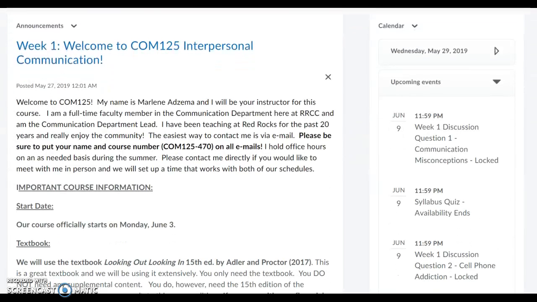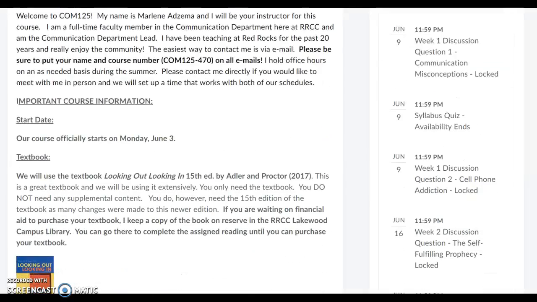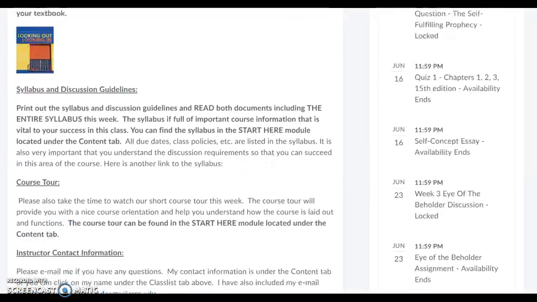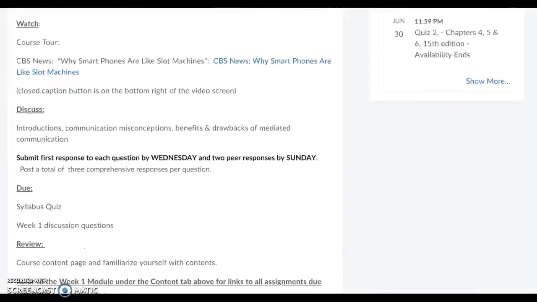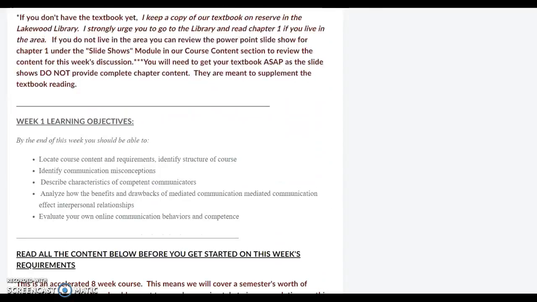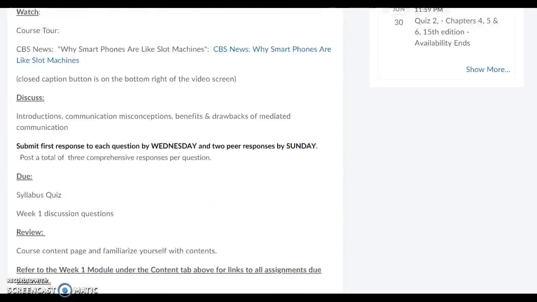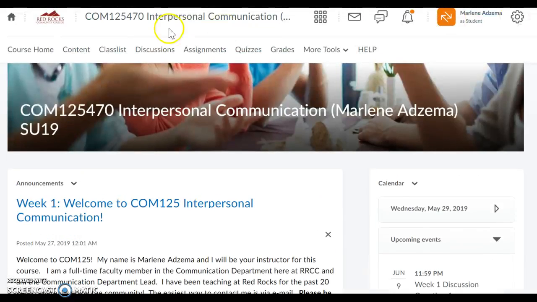So for example, here's the announcement for week 1, and you'll see there's all kinds of important information here. So make sure that you read the whole announcement each week. You'll go down and find learning objectives, some instructional content, etc.